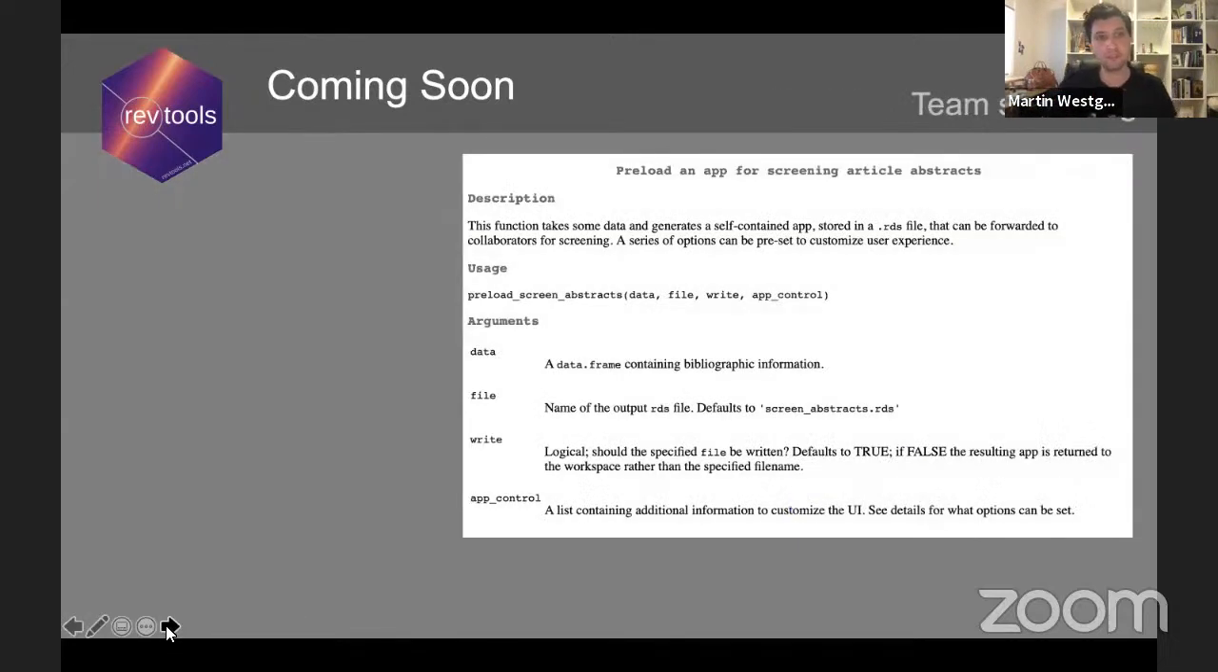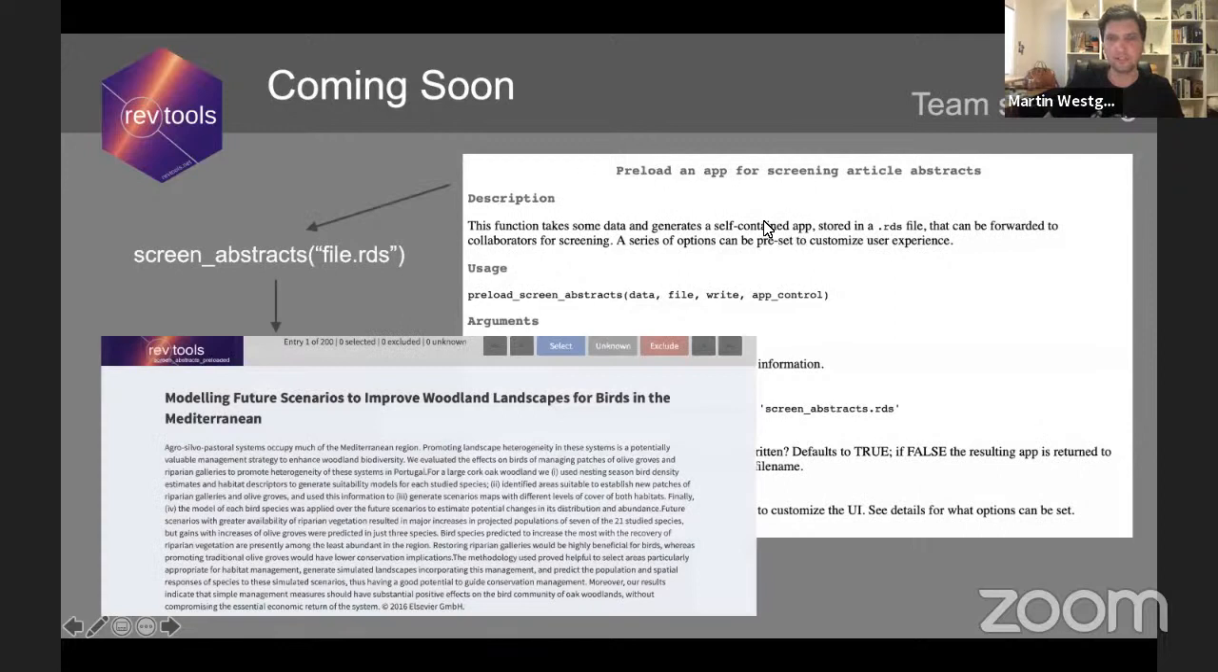The final thing that people here may be interested in is if you're working with a team and you want to decide who in your team can see which articles, and other things like you may wish, if you're doing this work in an experimental context, to see how long it takes people to screen particular articles. You may wish to play with things like the order in which they receive information. You can preload an app. So you literally use this function to say, I want this person to have this data in this order, and then that generates an RDS file which you can email to them.